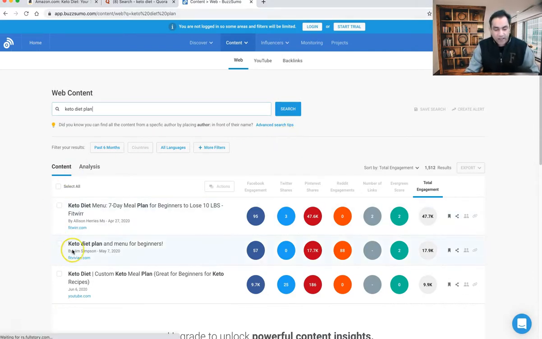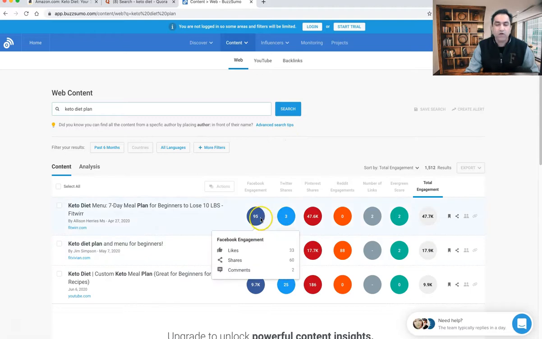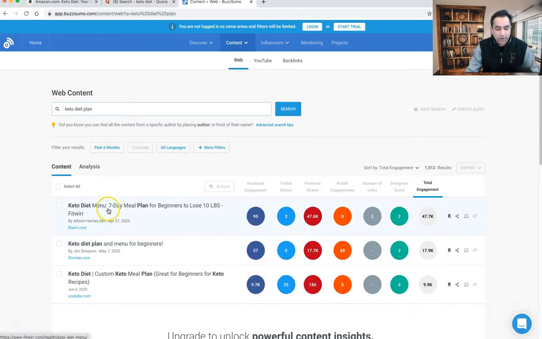and it searches for various articles that are floating around on the internet, and it tells you what sort of engagement they have. Let's say there's an article on a keto diet menu, a 7-day meal plan for beginners to lose 10 lbs. It has got 95 engagement on Twitter, which is really good, and it has got 47.6 Pinterest shares as well. So you can go through that and see what sort of comments people are having, what sort of content is floating around on the internet with regards to the keto diet.